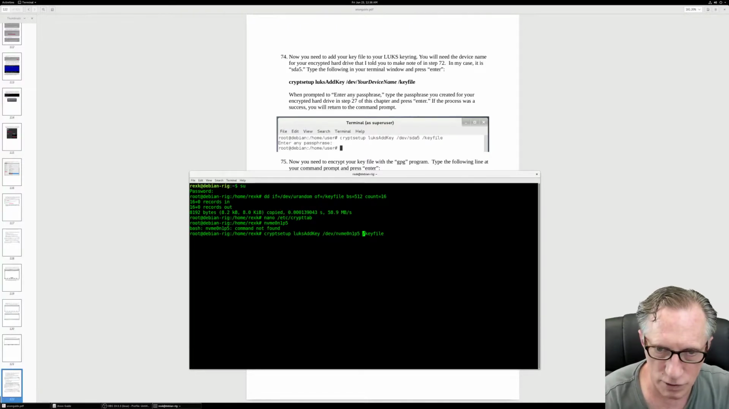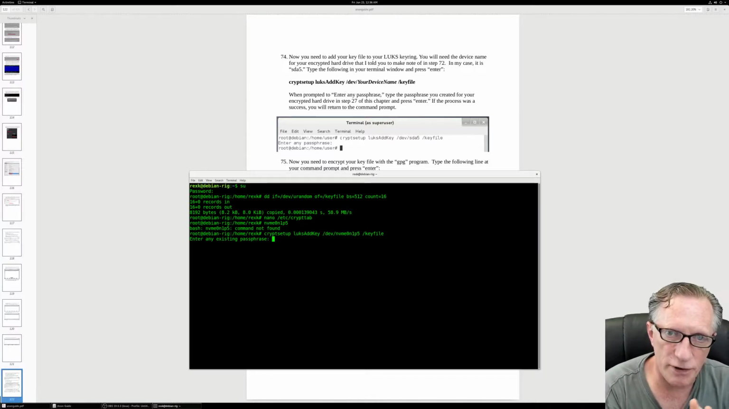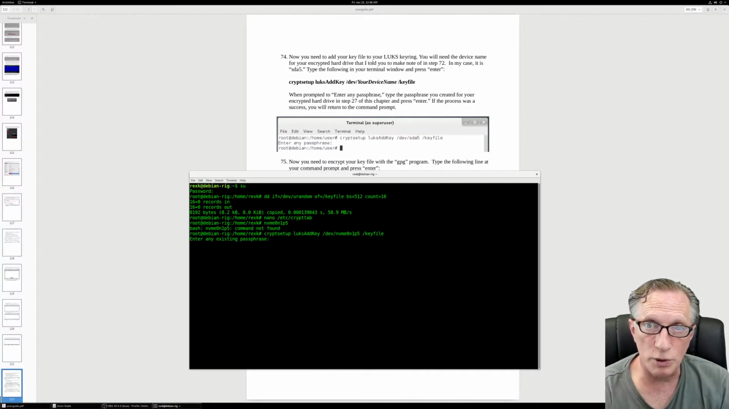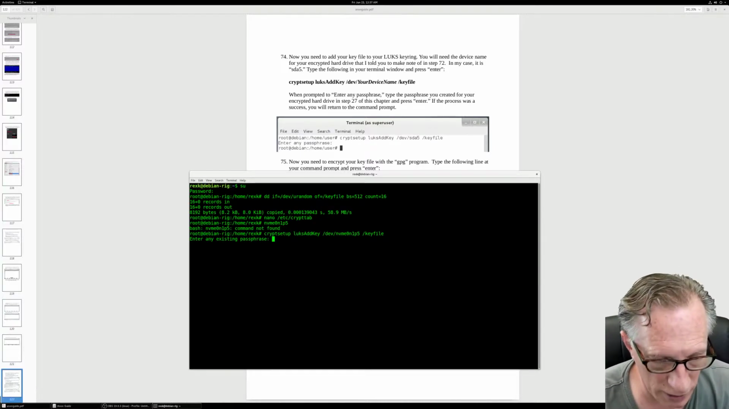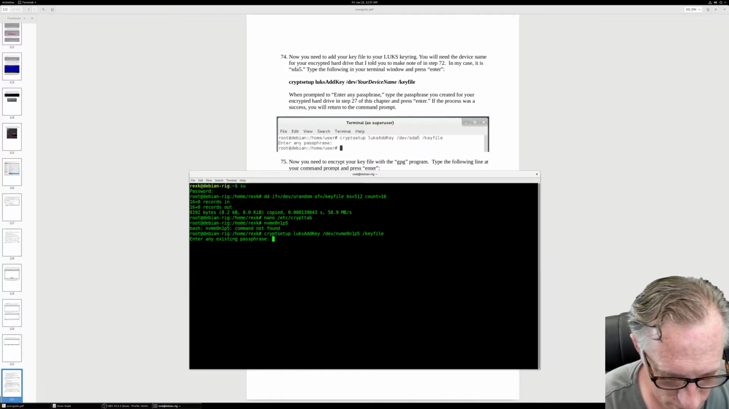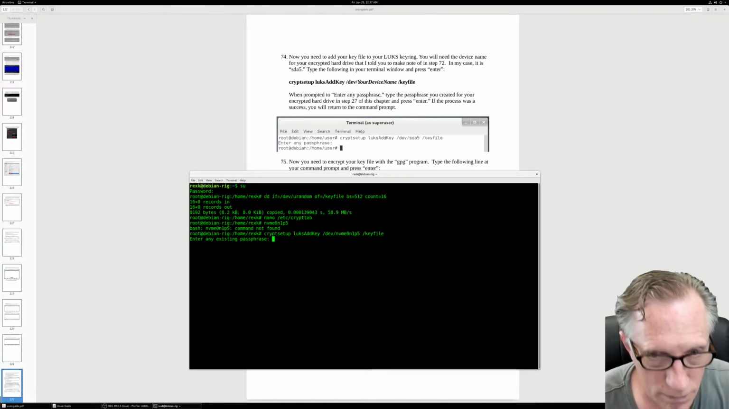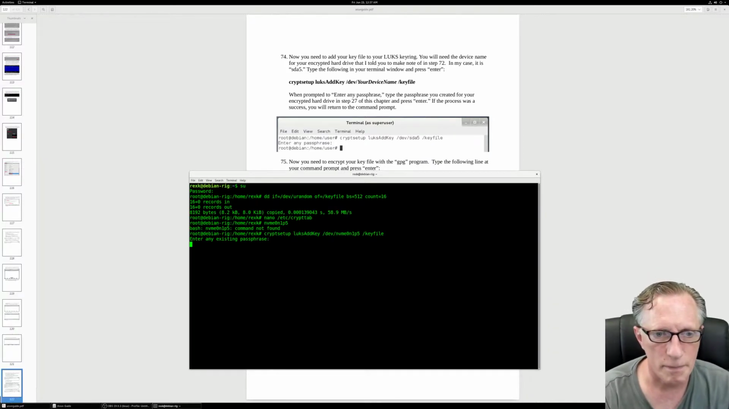Which is kind of strange that they're saying enter any, but okay, so we hit enter. Okay, and the existing passphrase is the passphrase that we use when we're booting up the computer, the one that we set during our installation. It's pretty long, so we hope we type it correctly. Okay, and we hit enter.